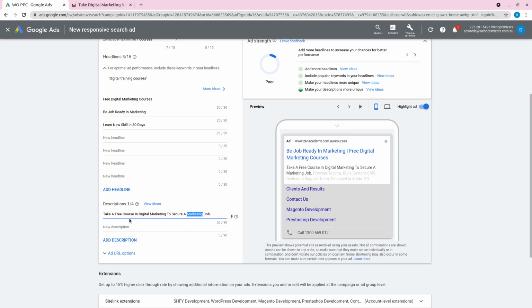So I'm going to say take a free course on digital marketing and add to your existing marketing skills, right? So that sounds straightforward. Also, an exact match, so digital marketing course or close to an exact match, not an exact match, but close to a phrase match of what my keyword is, which is the digital marketing courses.